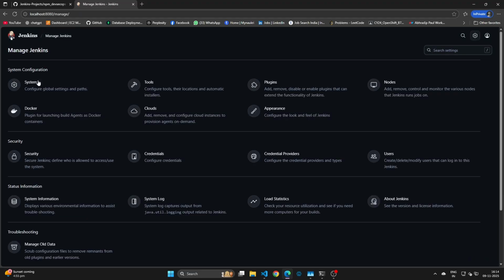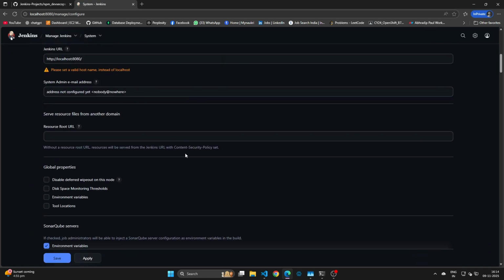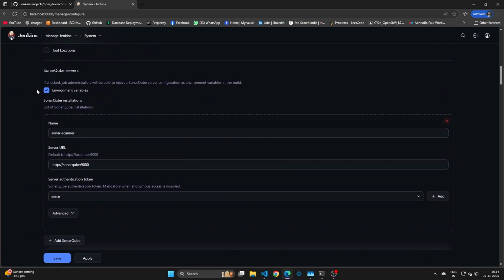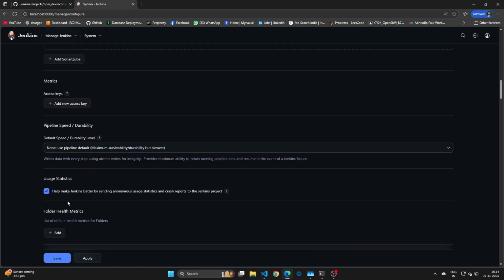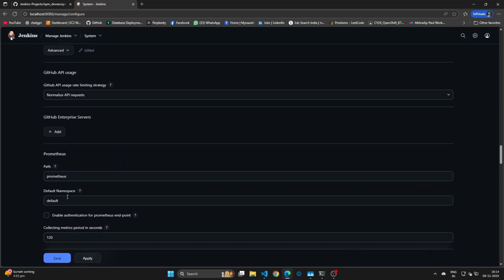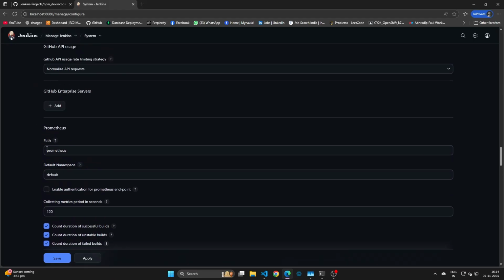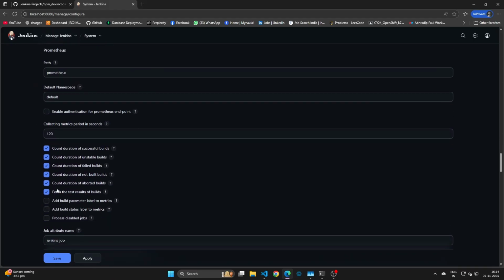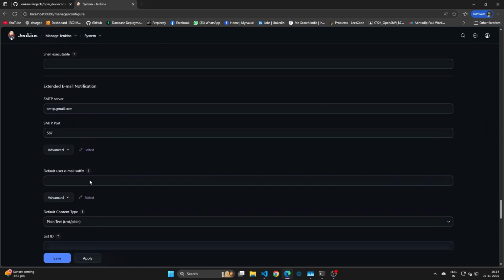Second, in the system configuration, I have done the SonarQube server setup. It is loading, then I have to go. So this is the SonarQube server setup, as you can see. And I also have to do one thing for the mailing service. Also I have set up Prometheus. This is Prometheus, with the default configuration, and I have also done some mail setup.